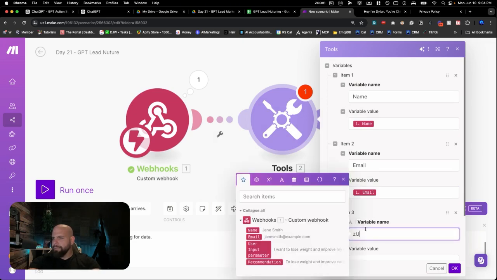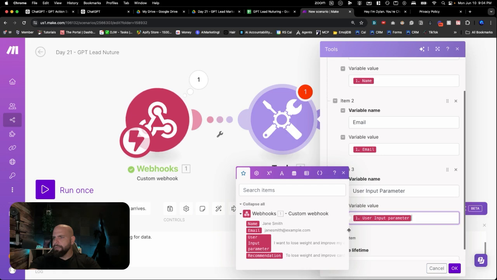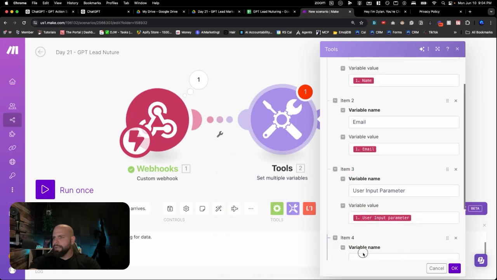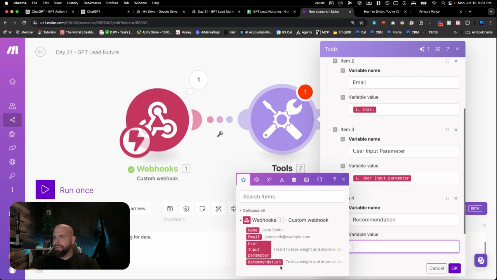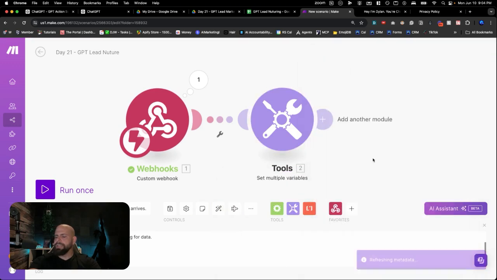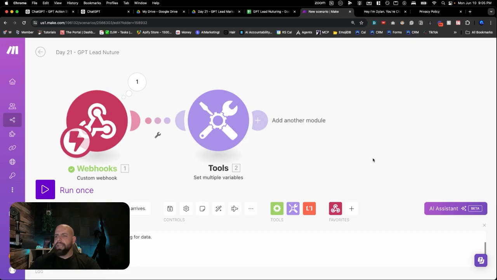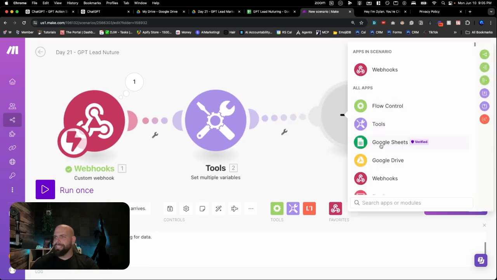Say user input parameter. Enter there. And we can have recommendation. Hit tab and enter recommendation. There we go. We got it just like that. So now we have that across. And I'm going to do one more step just so we can get the data across and I don't have to run this too many times, is I want to put this into a CRM machine.